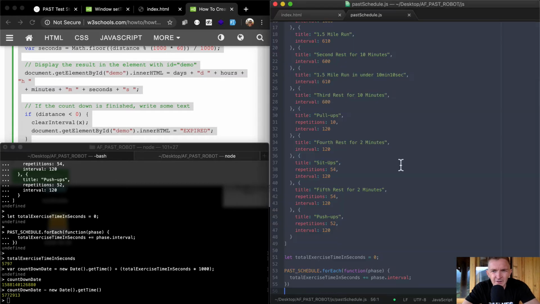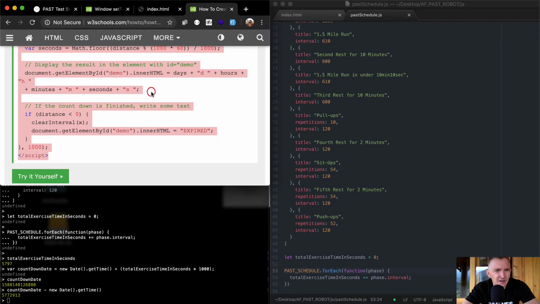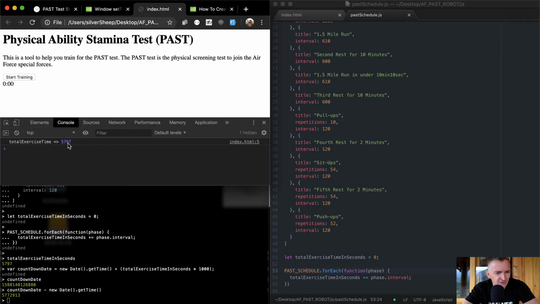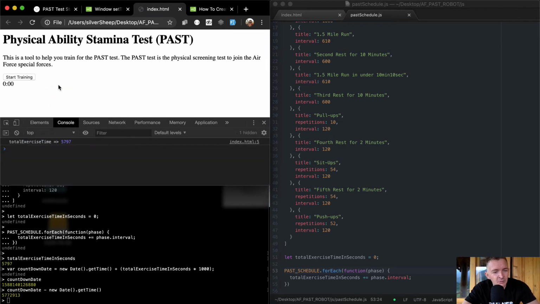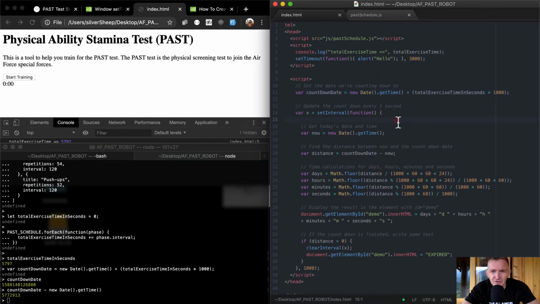What was our total elapsed time? Was 5797, and a bit of time has gone down. Okay, cool. So now our countdown date is basically when we click, well, we don't have the button yet, but right now, right when we load the page, our countdown date starts. So our completion, let's call it, yeah, we'll keep it countdown date.